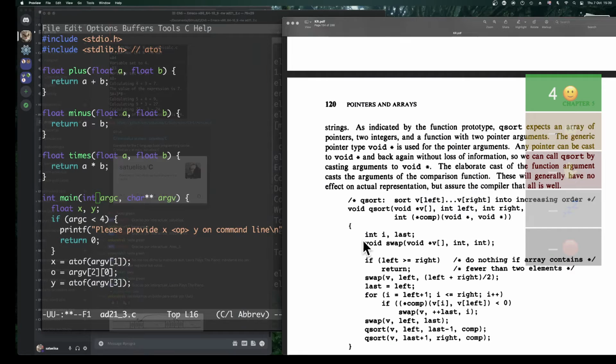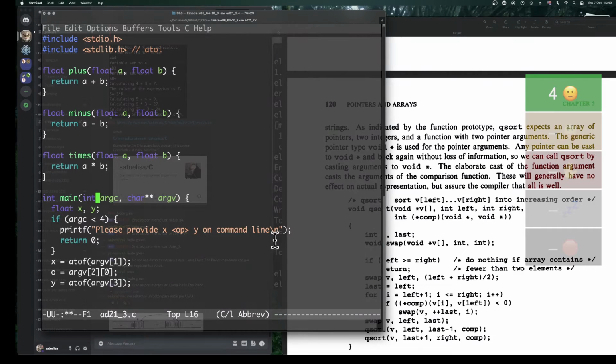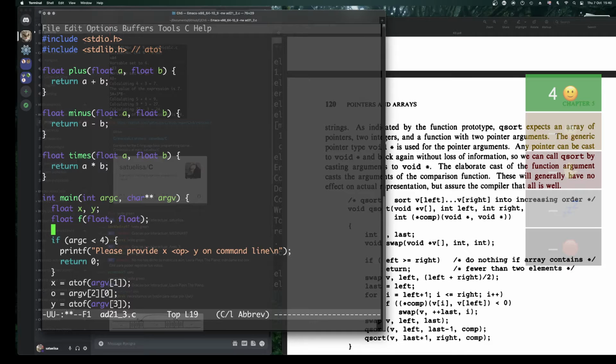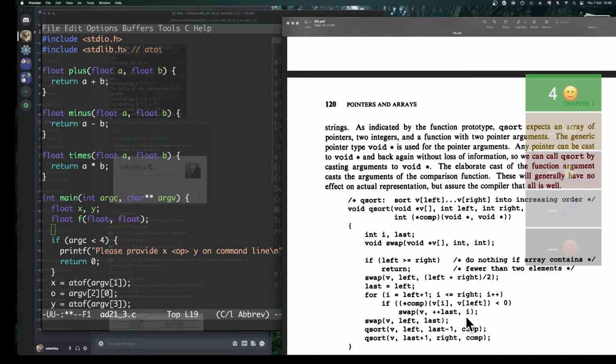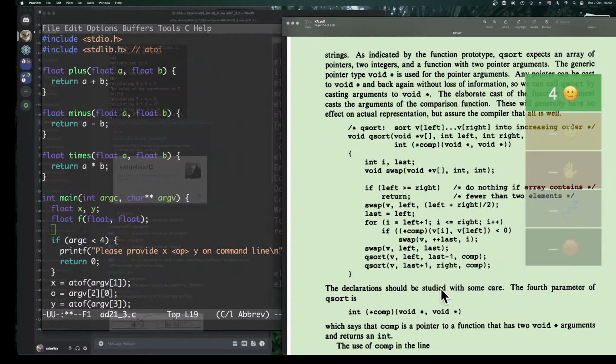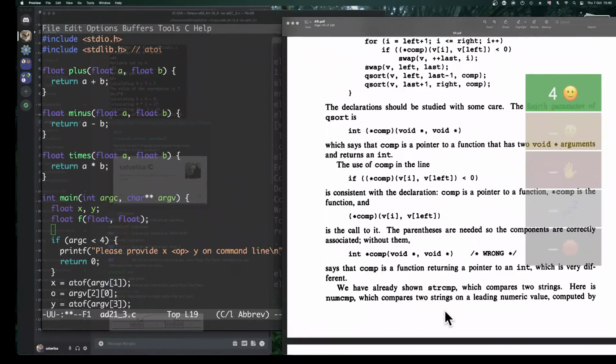Like for example, here I'm saying I'm going to have a function that's going to be a swap that's going to take these kinds of methods. So what are we going to have here? We're going to have a function that is going to be our operation, and it's going to take two floats. So that's going to be the function, and then I'm just going to be able to run that function.